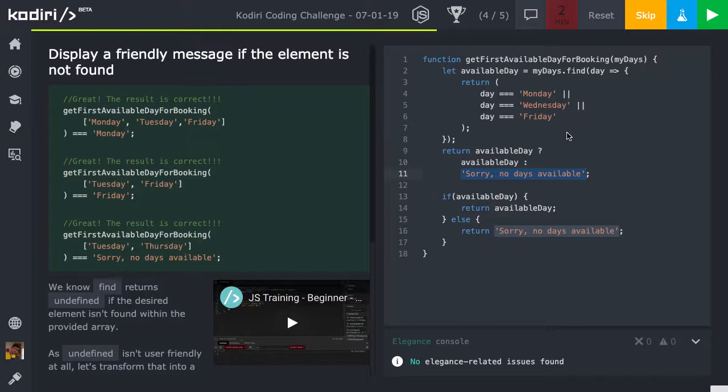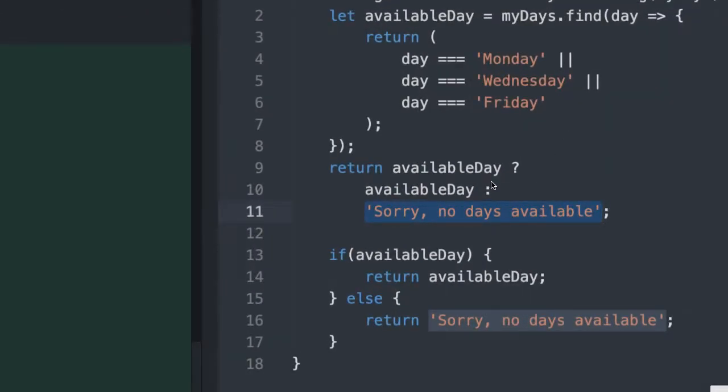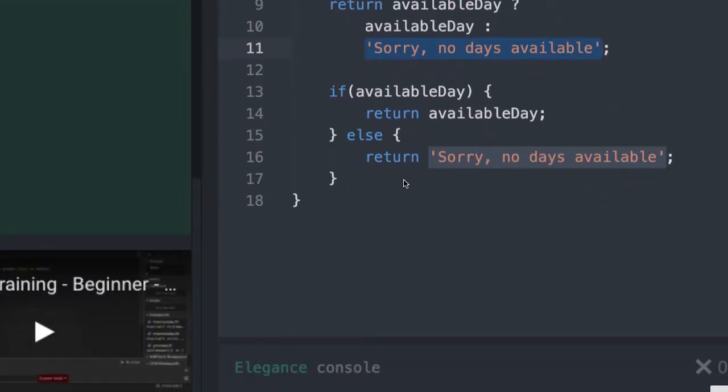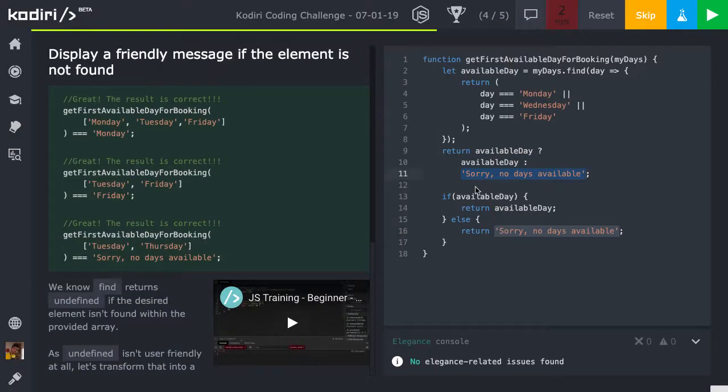Shorthand. Again, if you struggle to understand the ternary operator, don't worry. Use the longer version. It's not a problem at all. Will this work? Yeah. Correct. Because we have just 1 minute.